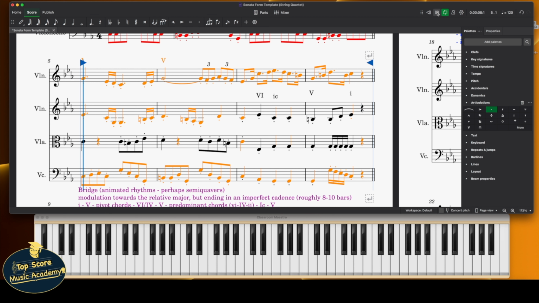That's actually really nice. We haven't added in any dynamics or anything, so I may want to bring this sort of counter idea out a little bit more by increasing the dynamic level, but we'll worry about all that later on.